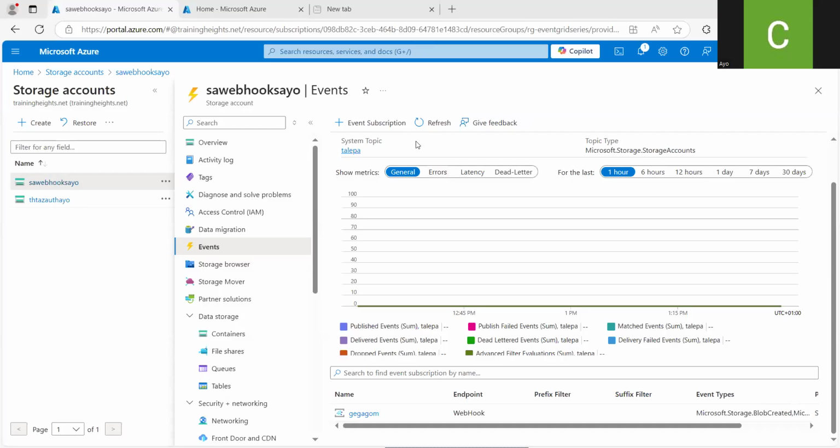In this video, I'll be showing you how to apply filters to your event grid. I'll be sharing my screen now. Yeah, so I believe you can see my screen.